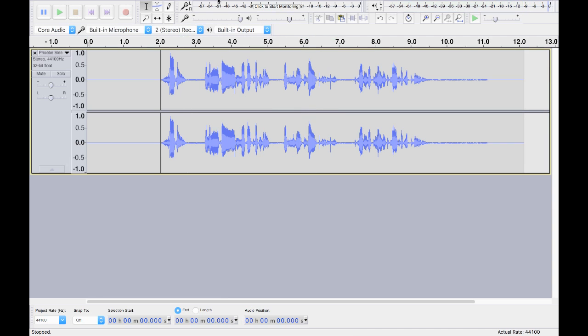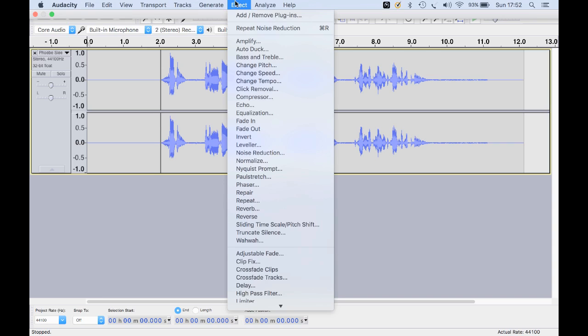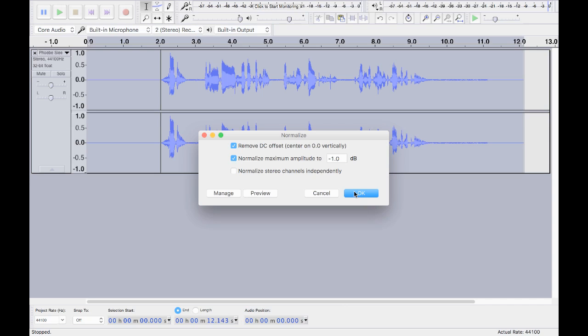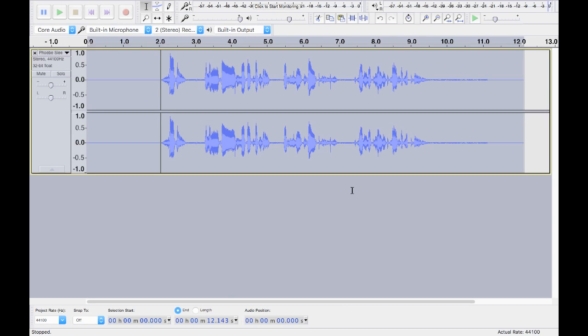Now the next thing we might want to do, and we probably want to do this throughout any changes we're making, is just to normalize it, and it just takes the tops and bottoms off the sound. Again, leave the standard parameter settings and they'll be okay. There we go. Phoebe was a small tabby kitten.